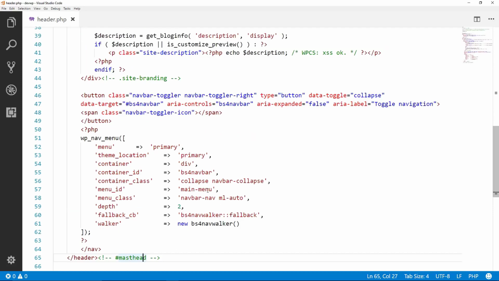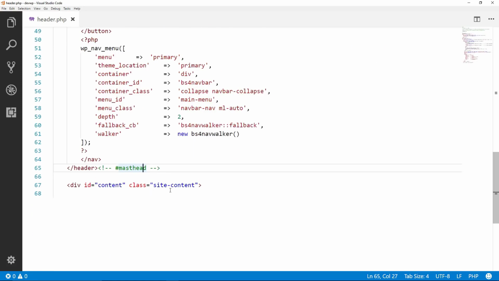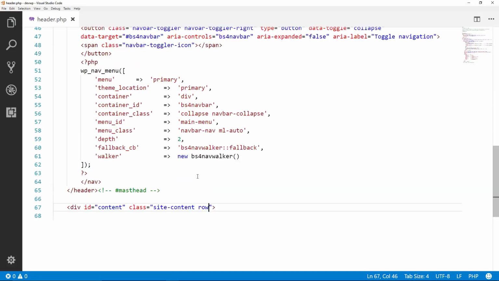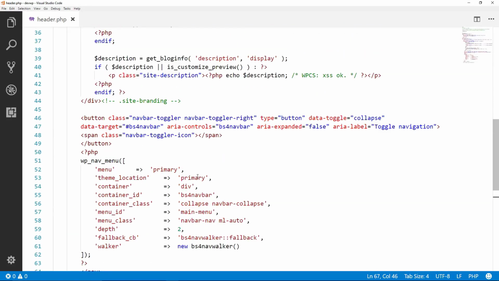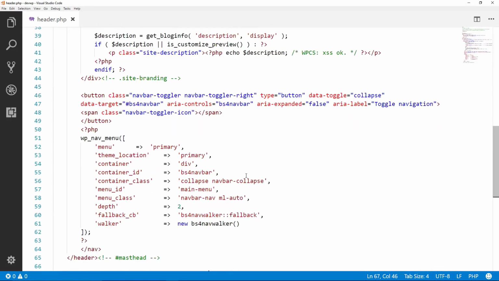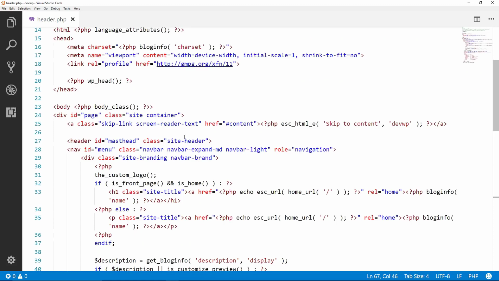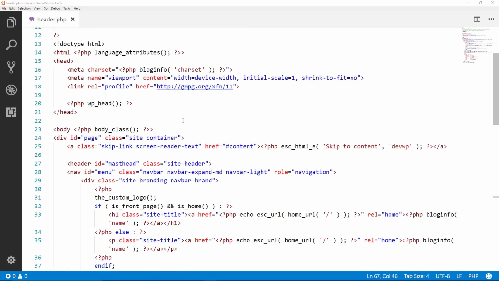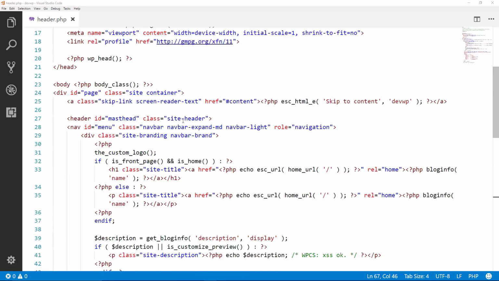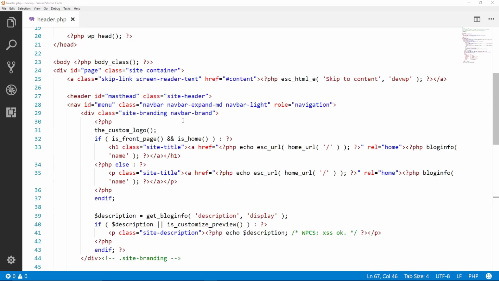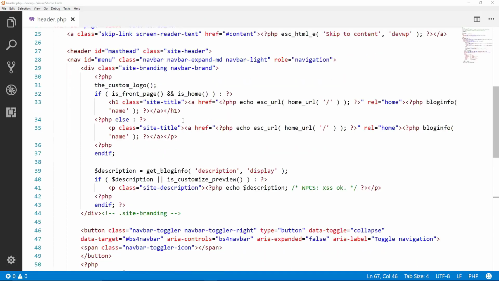All right, so let's go over everything here. Matter of fact, over here in the div ID content class site-content, I'm going to put in a row. So Bootstrap works with containers and rows and columns, and that's what we're doing here. We're making sure that everything matches up. We're implementing the Bootstrap navigation. We're calling in the Bootstrap nav walker that we got from GitHub. And let's make sure everything looks good. This is our code top to bottom. If you have to, pause the video and make sure your code looks just like this.